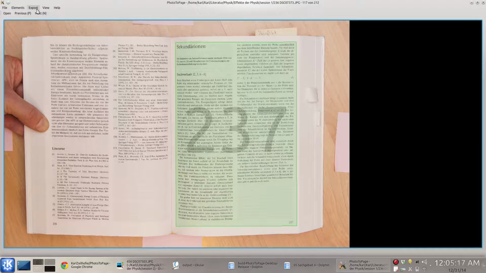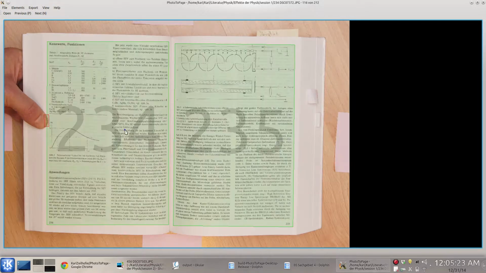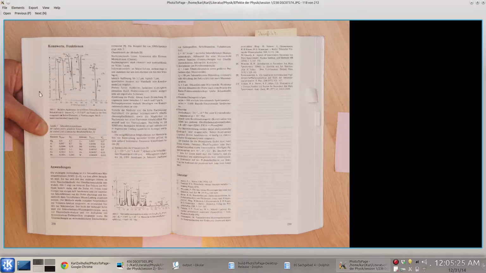So let me show the usage of the program. Let's go to the next page. Next. I hit F to add a page rectangle. I start on the left border of the page. It's important, don't use the right first.